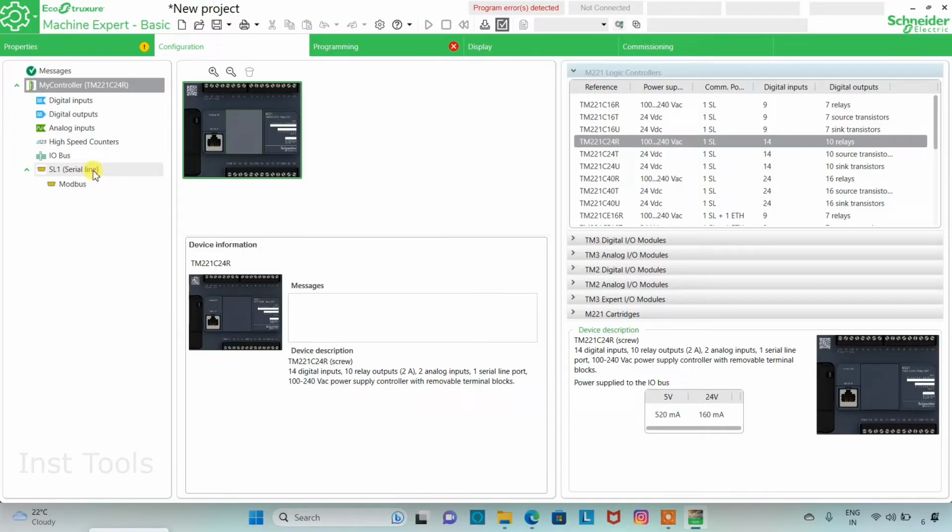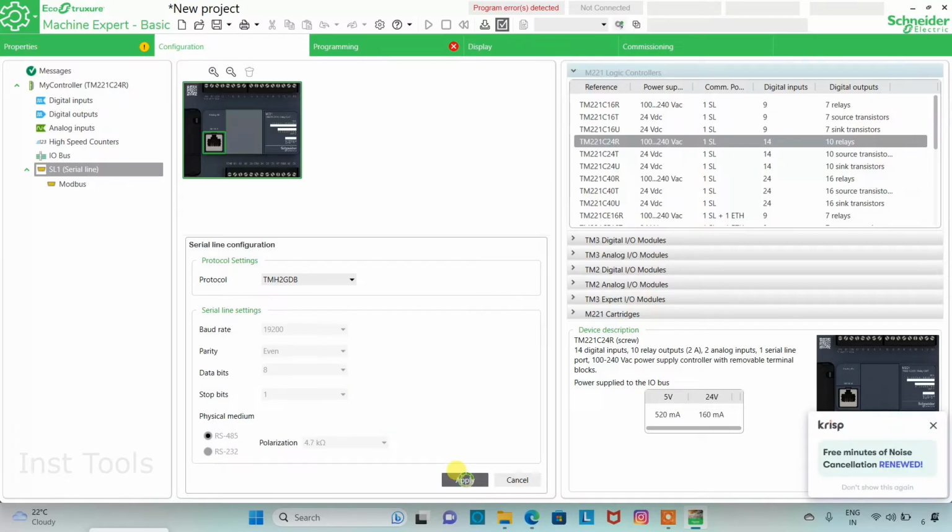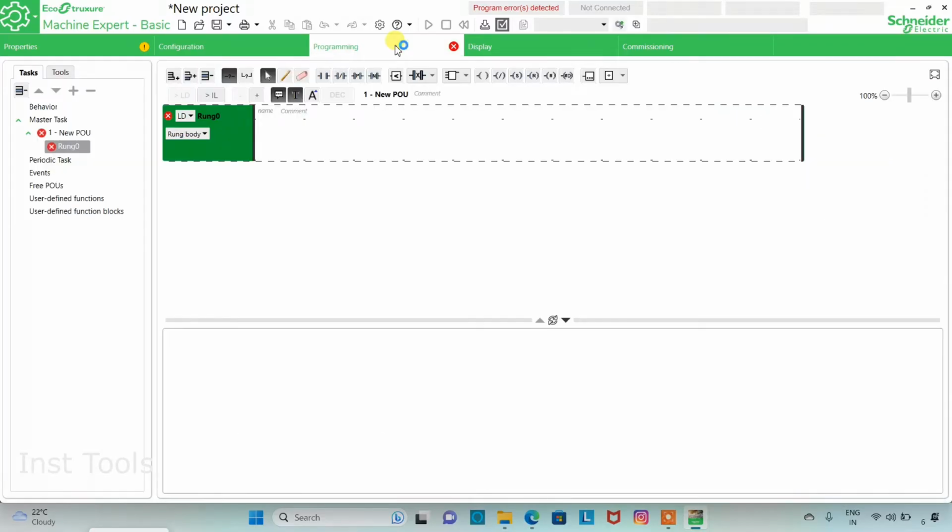Then we need to go to serial line and select the protocol as TMH2G-DB. So click on apply. Then we need to go to the programming. This is the area where we can draw the ladder logic. So these are different items which can be selected from here and inserted in the rung or network.